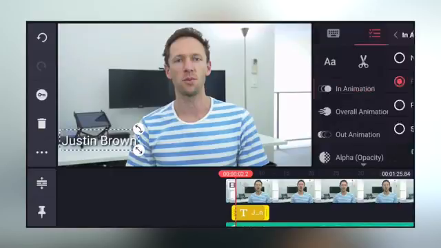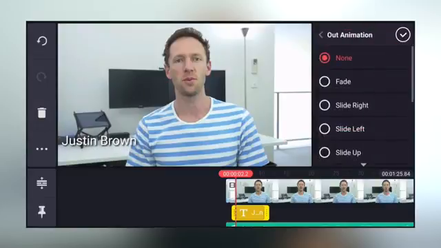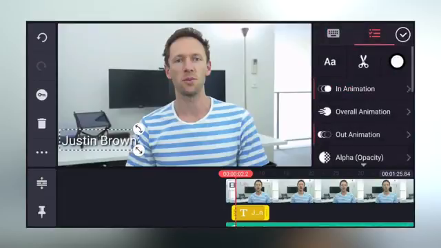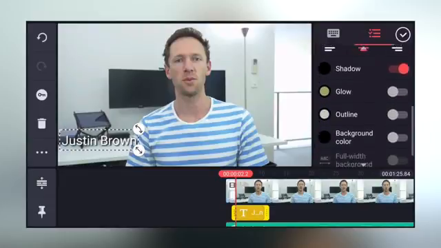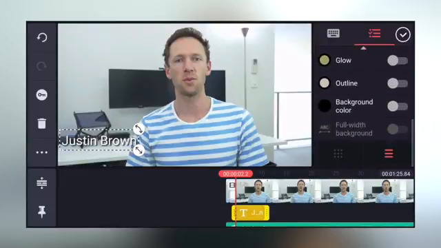So we'll just select fade. And we'll also add on an out animation so that our title is going to fade in and it'll stay on screen for a period of time and then it'll fade back out. They also have a heap of options around adding things like shadow, glow, outline, background color, and even the ability to add a full width background as well.